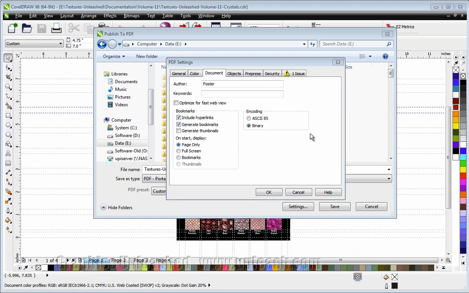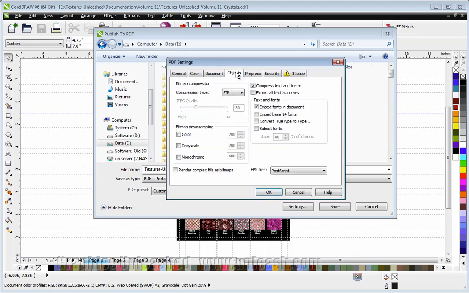On the next tab, we can specify how the objects are output. So our first choice is compression type. No compression doesn't really make any sense. We do want compression. It keeps the PDF file smaller. LZW and zip are more or less the same thing. So I would suggest in these cases you would choose zip.